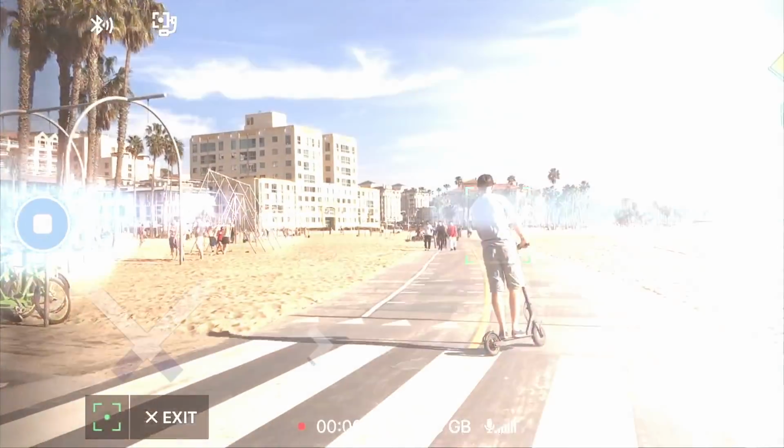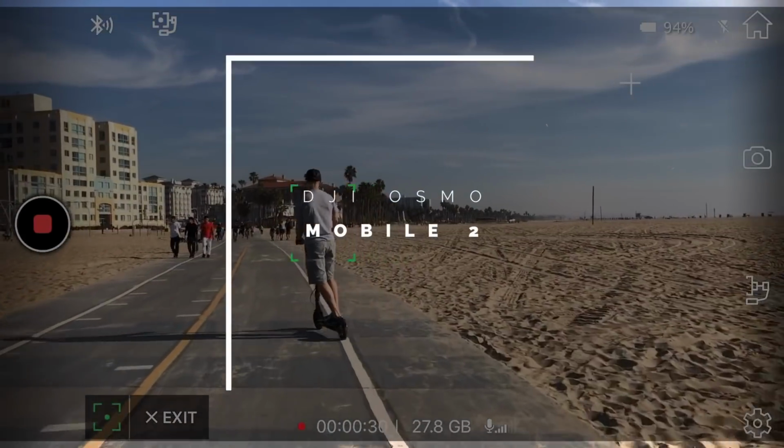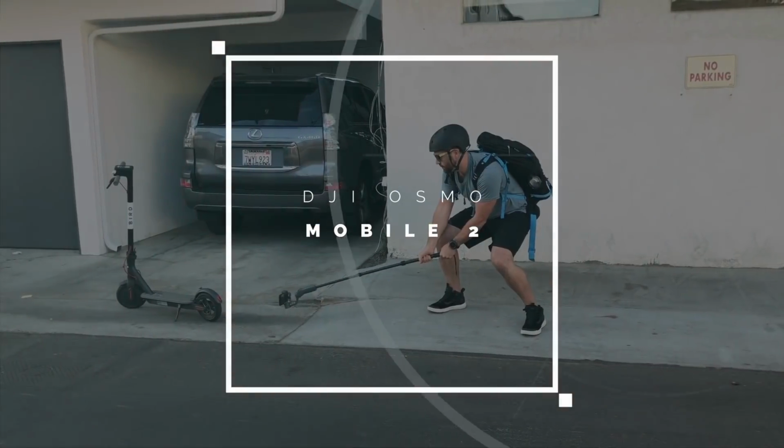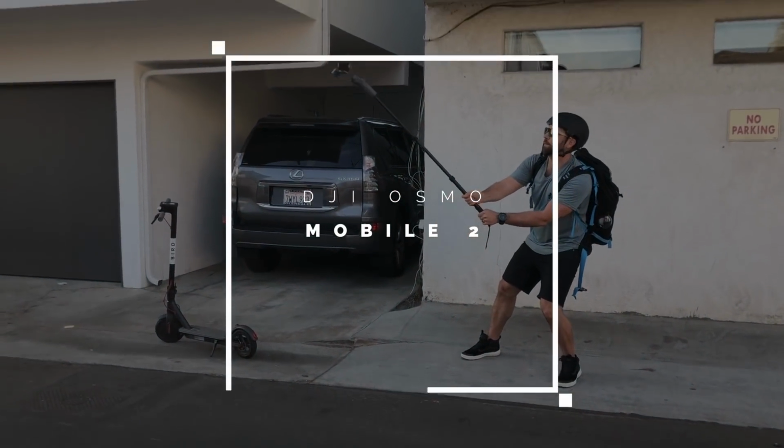In this video, we're talking about the DJI OSMO Mobile 2. To really understand this gimbal, I'm gonna go out, I'm gonna go exploring, I'm gonna go see where the day takes me. This is a pretty awesome gimbal.